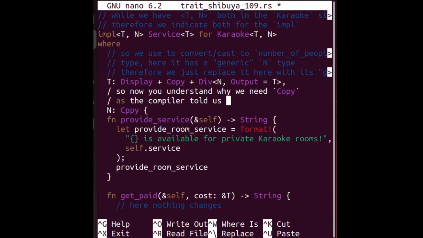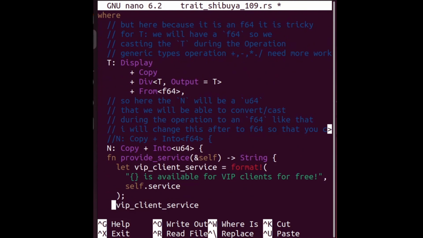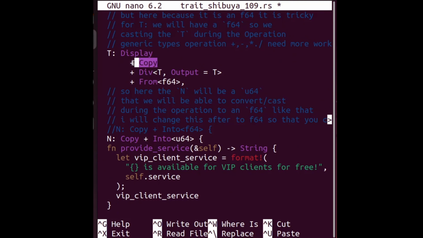The compiler told us to clone N, for example, so that's the example which was written in it. We were not using Clone, we just use Copy. I have another N here. Here we got Copy, and here we got Copy also. All good.